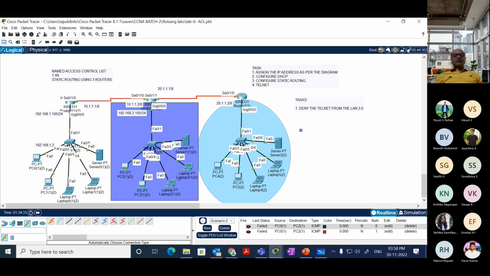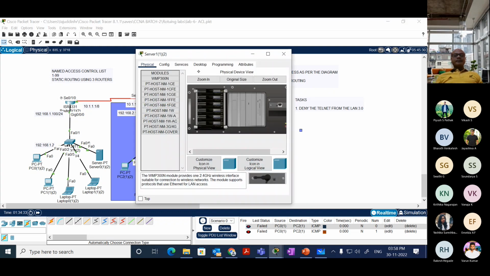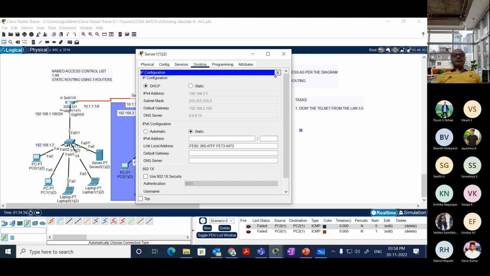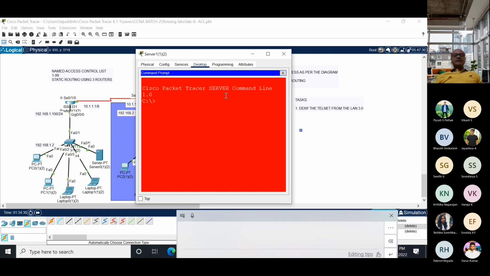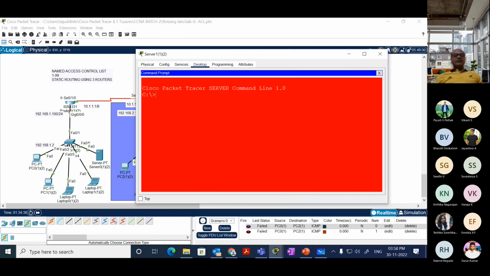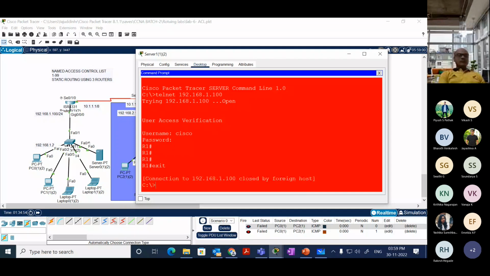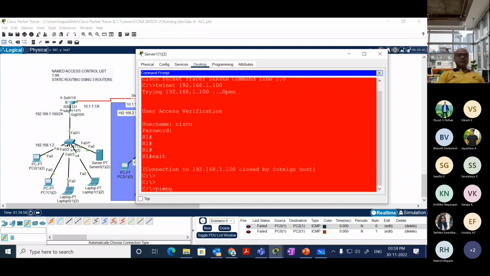So what about these two networks? These two networks should get telnet access, right? Yes. Telnet 192.168.1.100. Yeah, so I can access it, right? Yes. Cisco. So exit. I am able to ping.